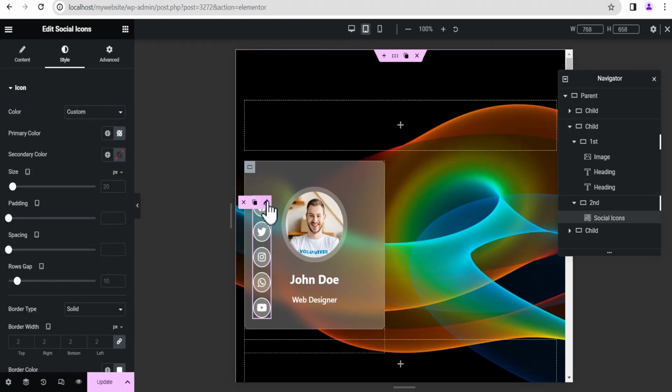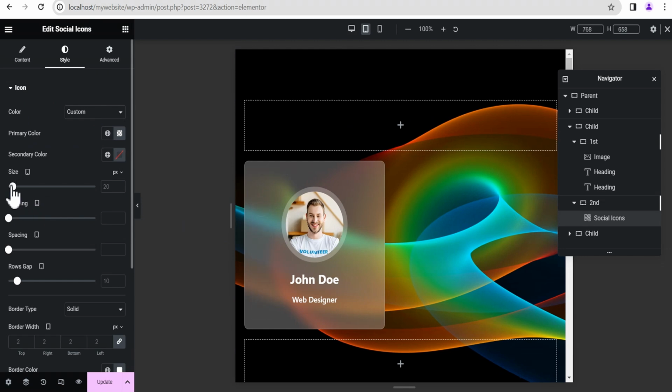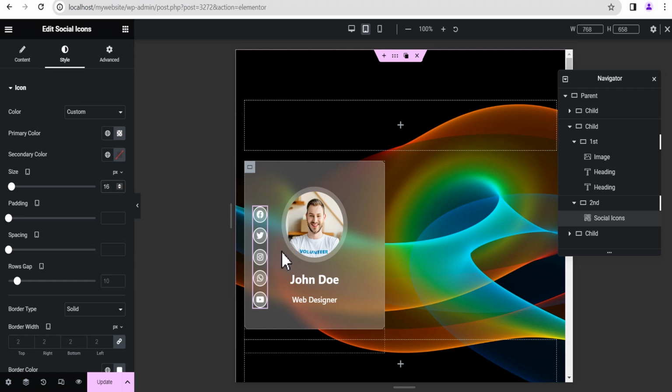Now we're going to edit this icon here, and then we're going to change the icon size, bring the size to, let's say, 16 pixel. Let's see what it looks like. Okay, 16 pixel is okay, but it's still not at the center.